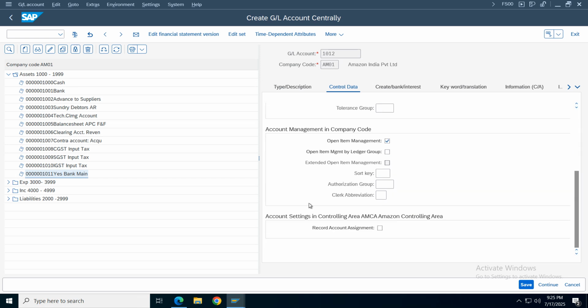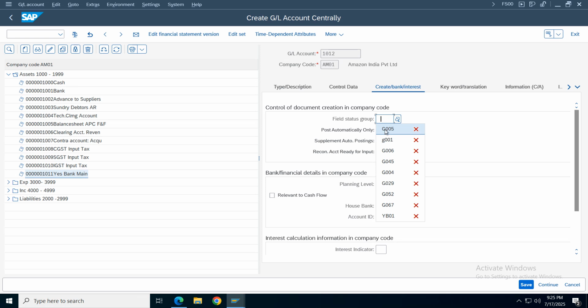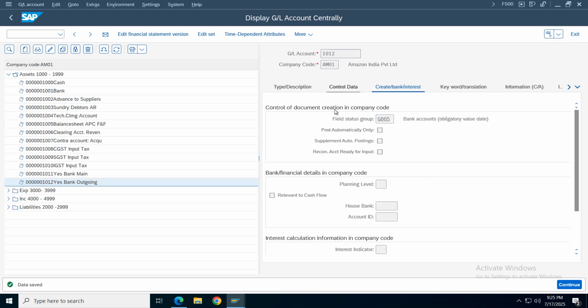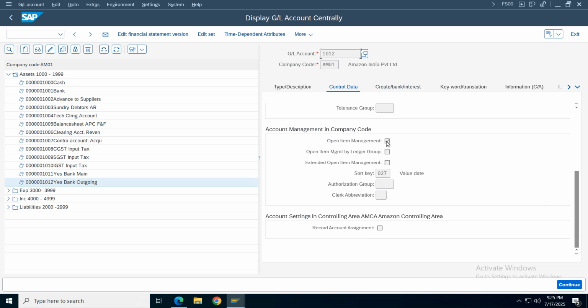Balance local currency, and here sort key can give 027. Click on create bank interest. This is also same G005, same. Click on save. The only important thing is here, open item management.